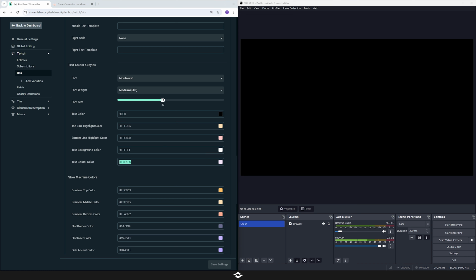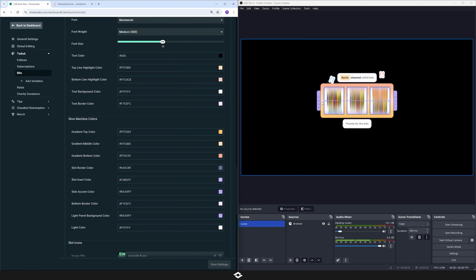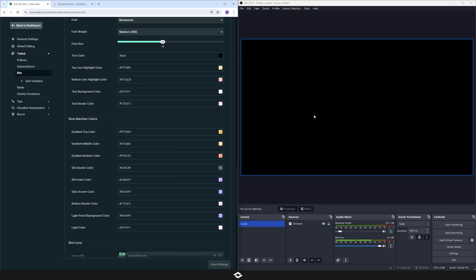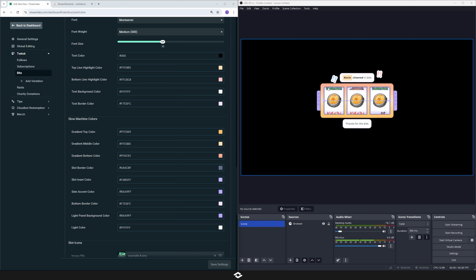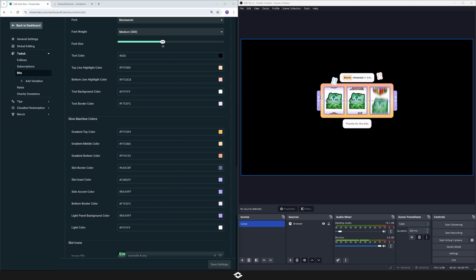And then let me send in one more test here so we can talk about the slot machine itself. So we have the top, middle, and bottom gradient colors. It's actually kind of this section right here if you want to make a different looking gradient. It all has a border color as well. And then a slot inset, which is kind of the color that shows on the inset of the individual slots themselves. So you can kind of see the inset right here. And then we have the side accent color, which is right here. It's kind of hard to see unless you're kind of zoomed in, but you can definitely dial that in.